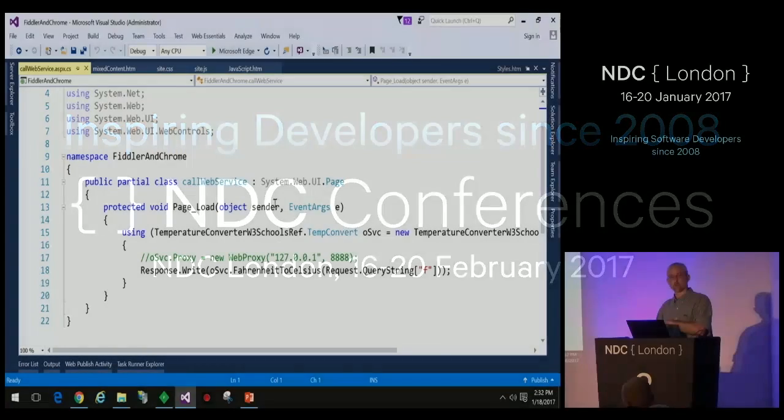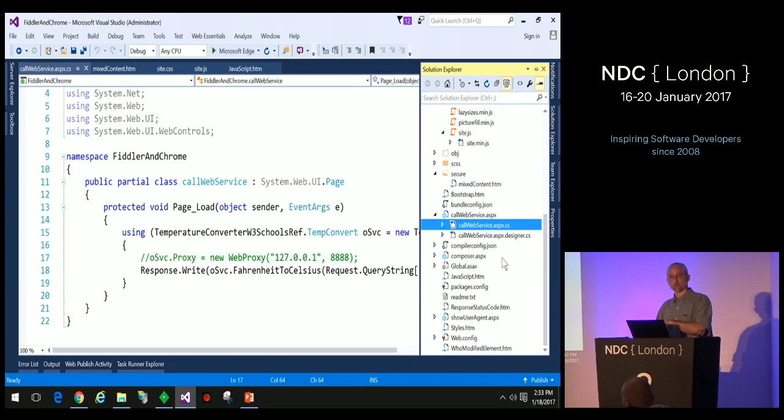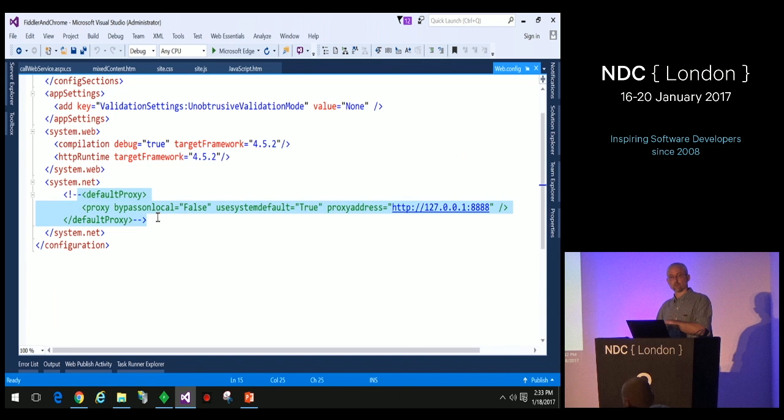And again, the reason is because .NET calls by default within my code are not sent through a proxy, like a browser would. I have to specifically set it and say this call has to go through this proxy, or if you prefer, you can go into web config, and there's a default proxy setting.